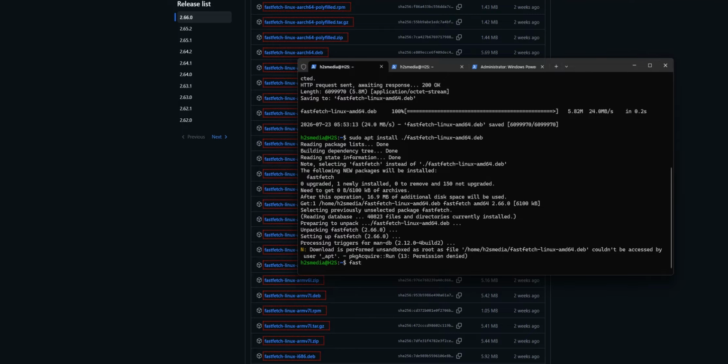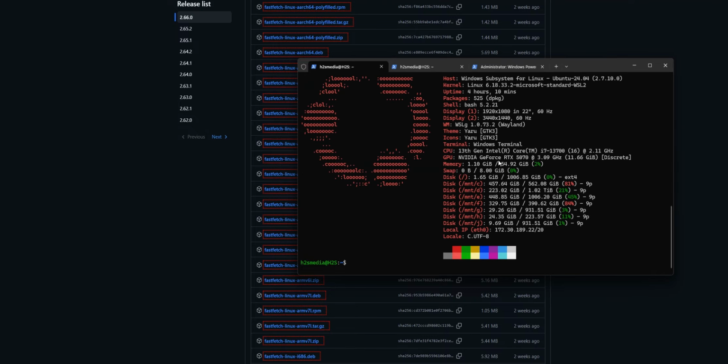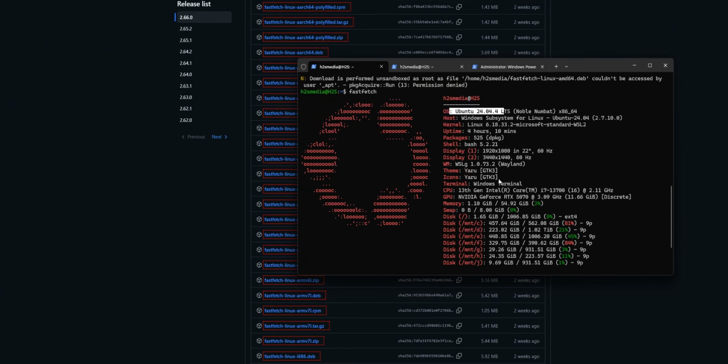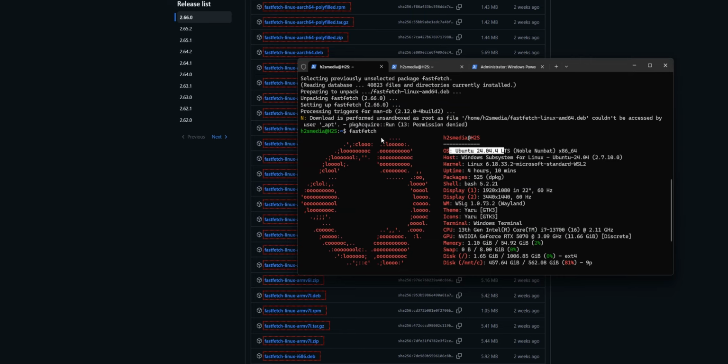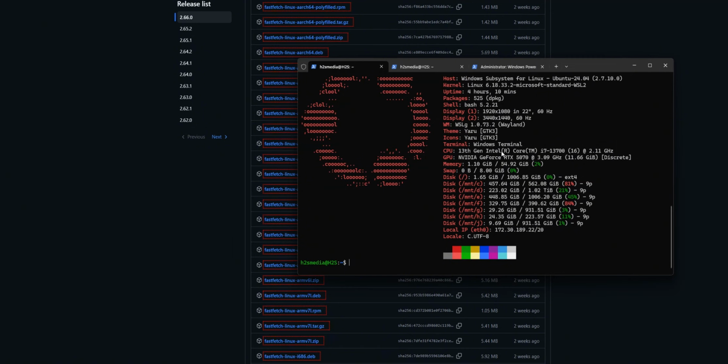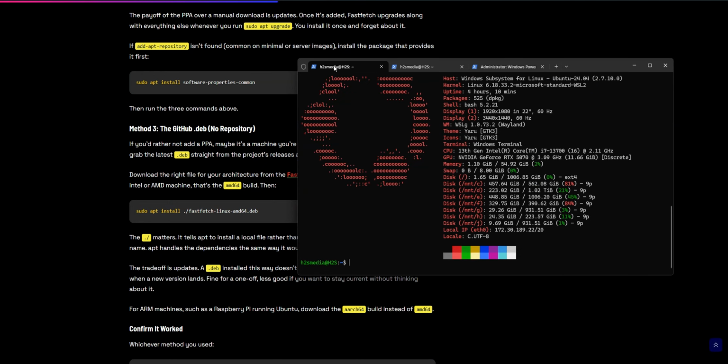To run it, again type fastfetch. This time you can see it is running on Ubuntu 24.04 and Fastfetch is displaying all the system information correctly. So that is how you can install Fastfetch on Ubuntu 24.04 LTS and Ubuntu 26.04 LTS.